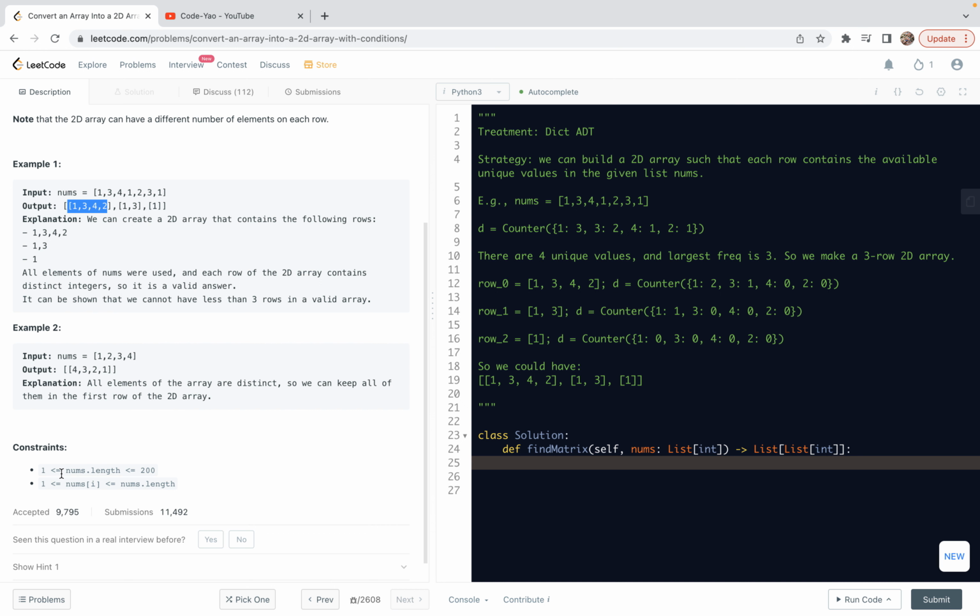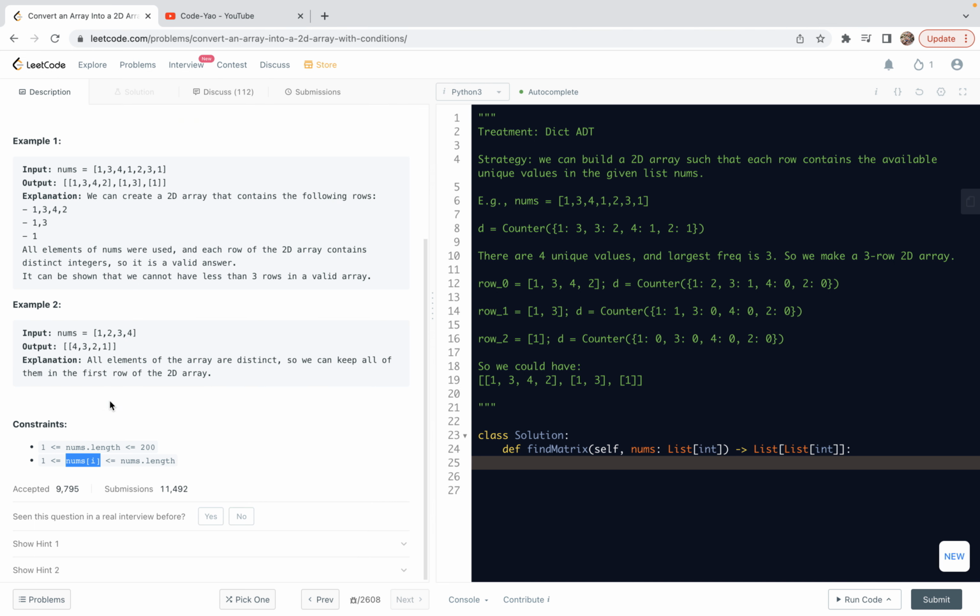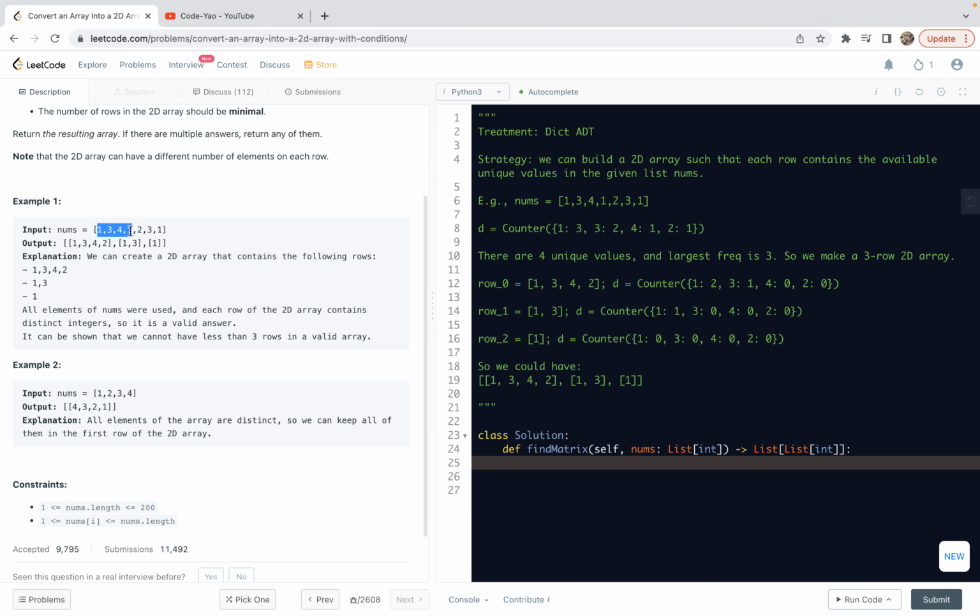So the constraints for this problem are the following. First, the list nums is not empty and it's bounded above by 200. So this is actually a small number. So this 200 actually defines the problem size upper bound. And secondly, nums[i], the elements, is greater than or equal to 1, less than or equal to the length, right? So basically, this means that we might have multiple occurrences of unique elements. For example, here, the 1 appears 3 times. So the length here is 7, right? 4 is less than 7, right?